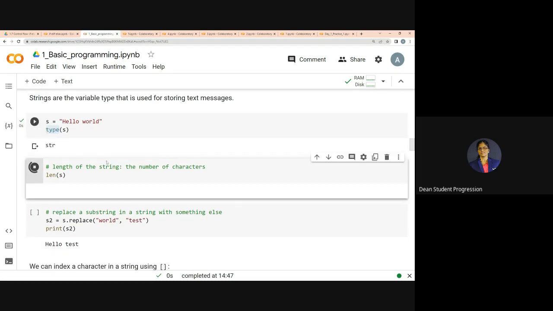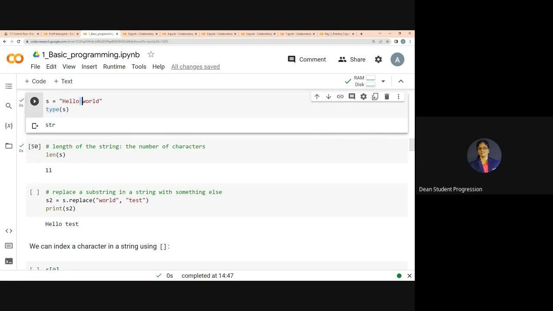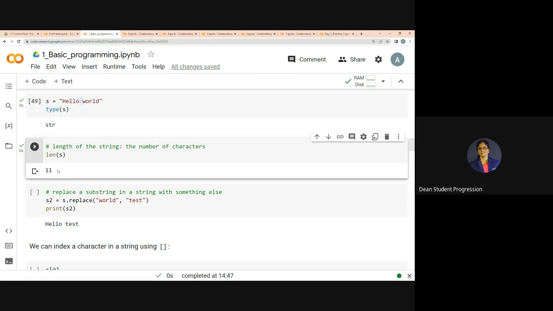Similarly, if I want to find the length of the string, there is a keyword inside Python, len, which stands for length of this s. So hello world: 1 2 3 4 5 6 7 8 9 10 11. Including one empty space, it is overall size 11. So the length of s is 11.